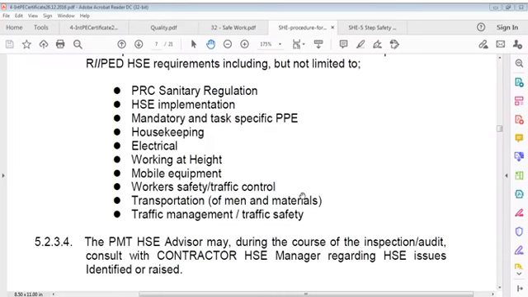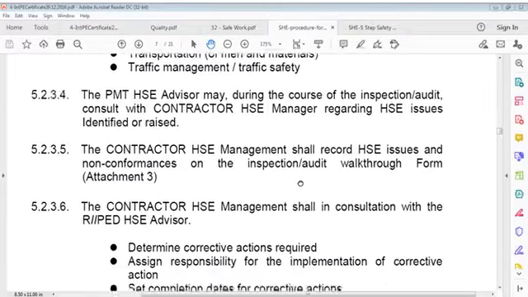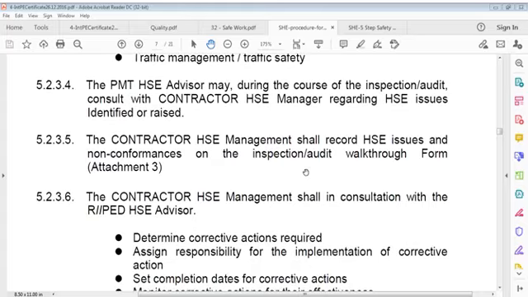Sanitary regulations, safety implementation, mandatory and task specific PPE, housekeeping, electrical, working at height, mobile equipment, worker safety, traffic control, transportation of workers and materials, traffic management, traffic safety. PMT safety advisor may, during courses of inspection, audit, consult with contractor safety manager regarding safety issues identified or raised.